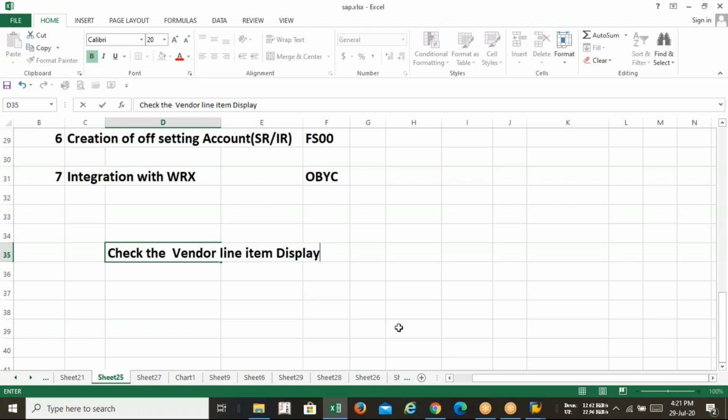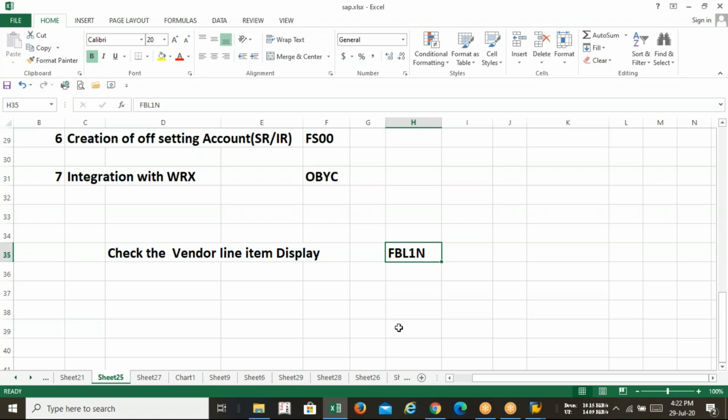Vendor line item display. Okay, how shall we check the vendor line item display? So the T code is FBL1N. FBL1N is a T code for vendor line item display. Sir, what is the meaning of vendor line item display?